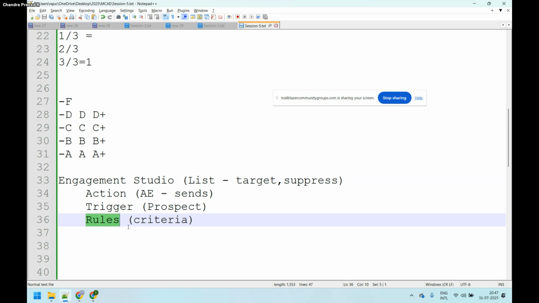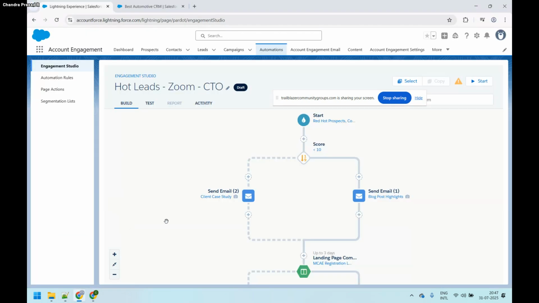You can bring on all your cases. So every time when a new lead is created, you can create an engagement studio program based on your use case. You'll start and you'll end here. So try to explore on this one. So make it very simple.